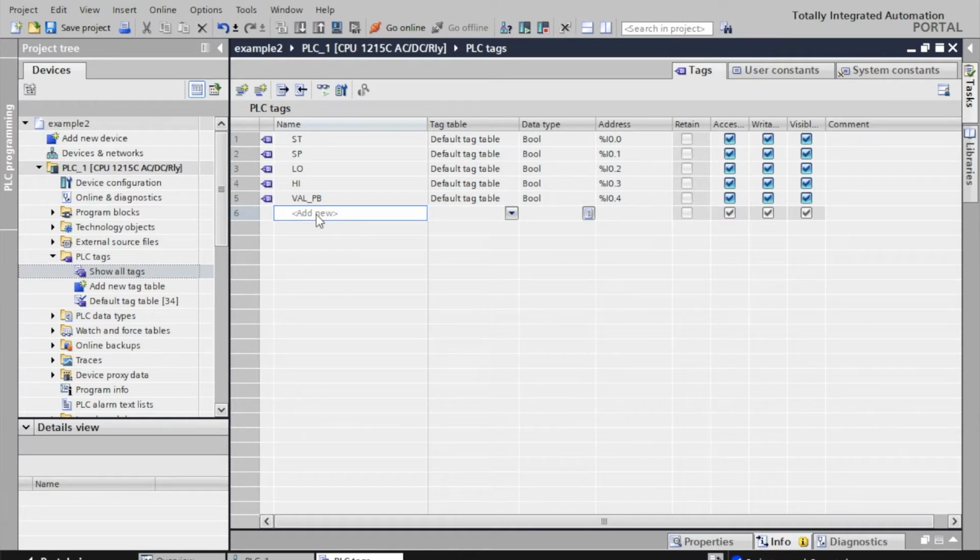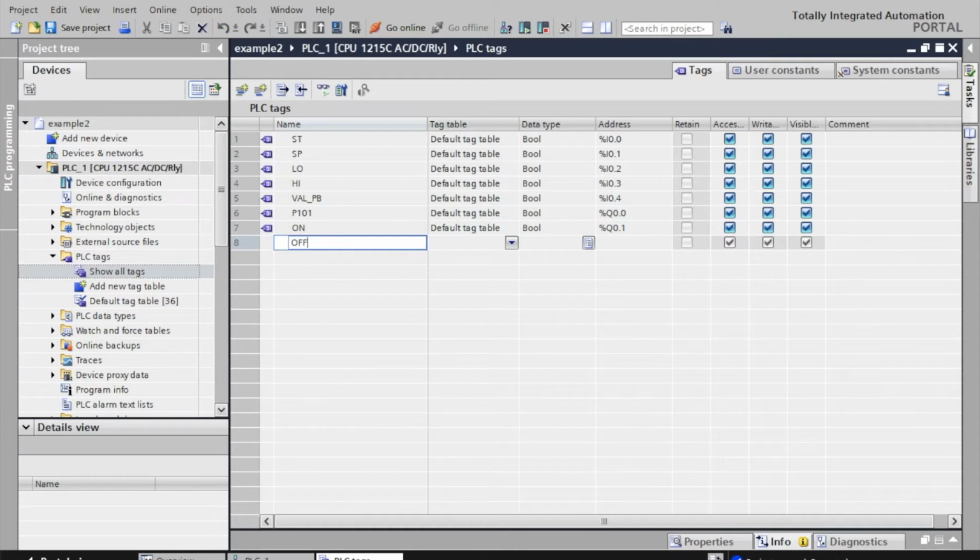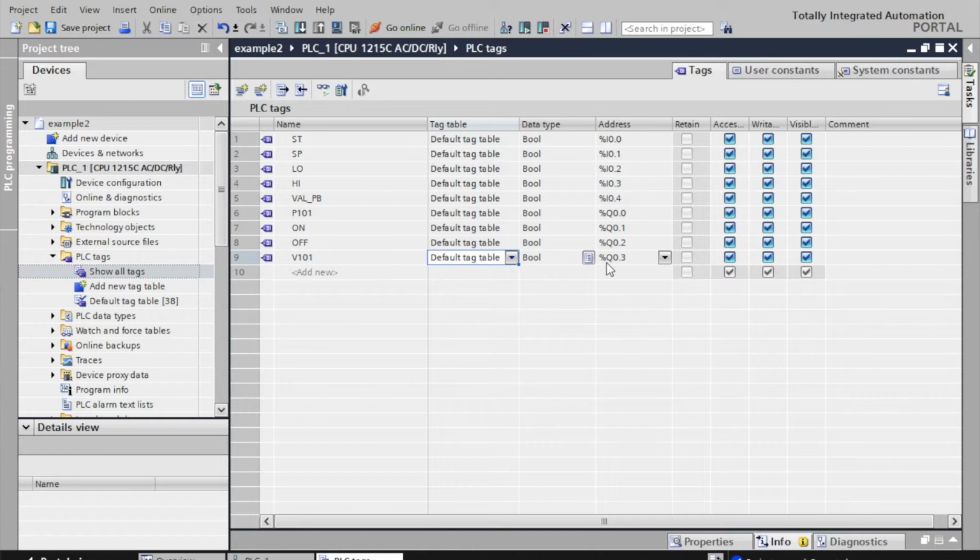We have also output, which is pump 101. So this is output Q 0.0. Then we have output on indicator, off indicator. On indicator is output Q 0.1, off indicator is output Q 0.2. Then we have output for discharge valve V101, output Q 0.3.